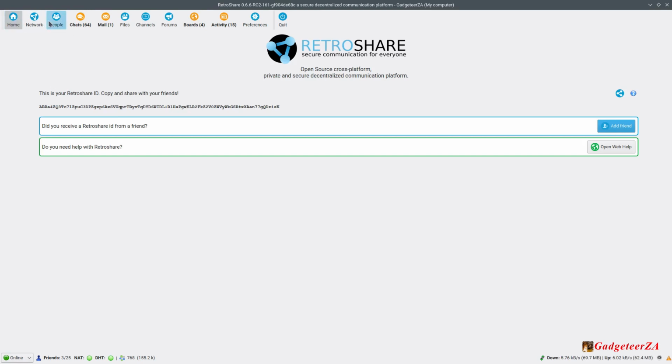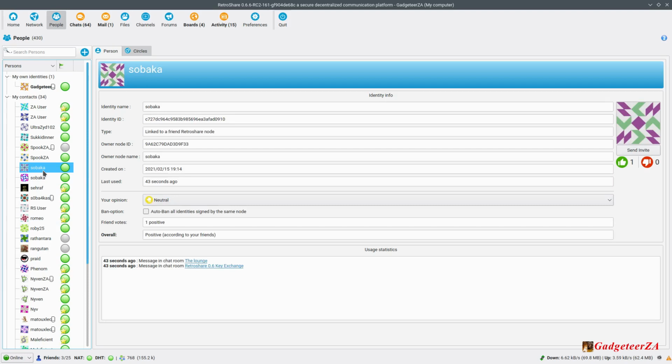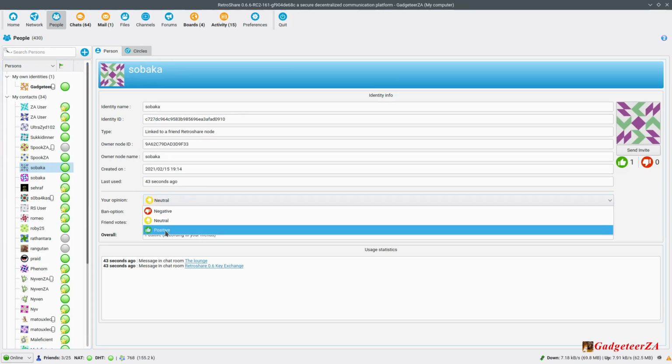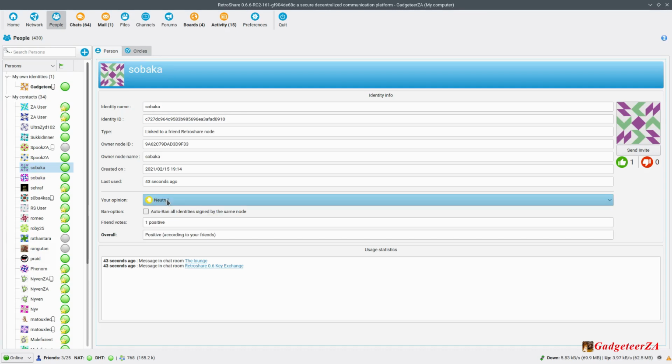So we've done network. We can move on to people. Here's a lot more detail around the friends that you have actually linked with already. And you'll see you can check identity, their node ID, node name. This is also where you can set, I don't know this person offhand, so I haven't set them as negative or positive. I am linked to them. So that's where you'll set up those settings.